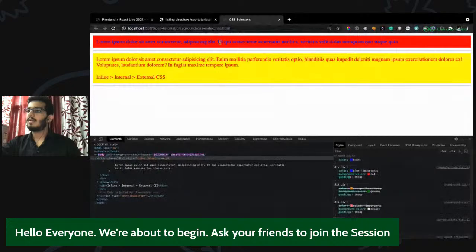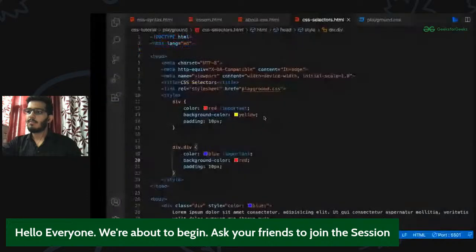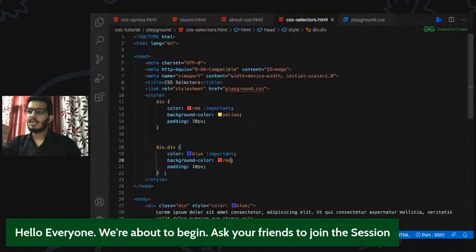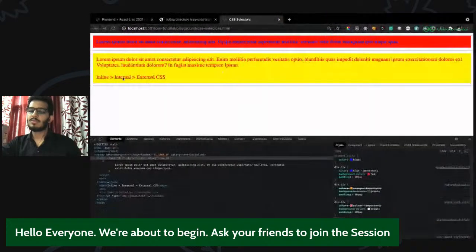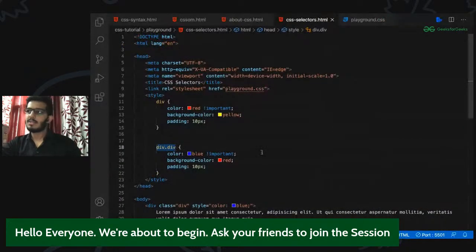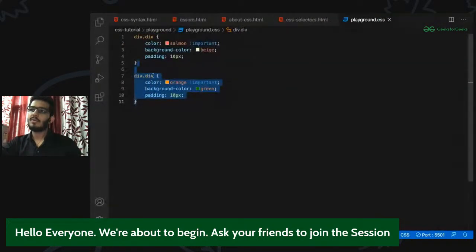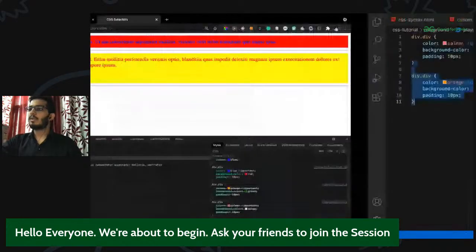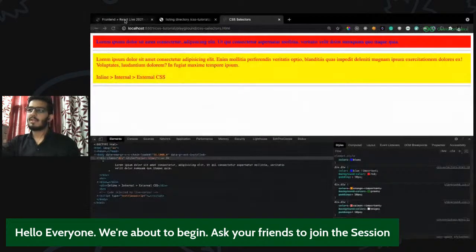Let's see. Now much more priority is given to the internal CSS, though the other contains the important rule, but still the internal CSS has more priority, and the specificity is the same in all of the cases. So this is about the cascading and the specificity we provide to the selectors.